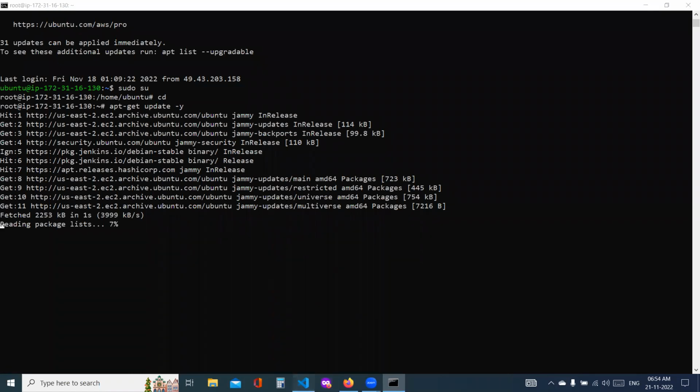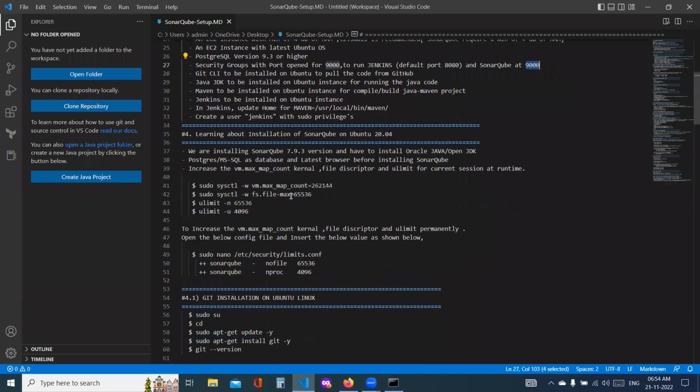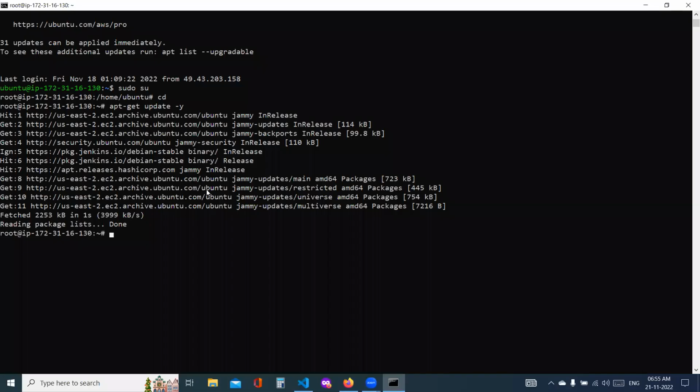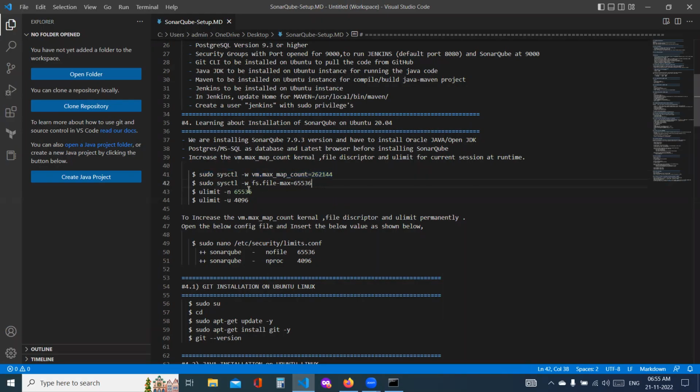So let's get started with SonarQube. Participants, SonarQube will involve certain configurations to be done upfront. So we'll increase the VM maps count. This is to increase the sysctl and the file size that it can support.